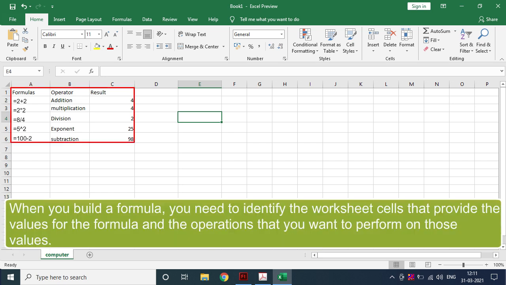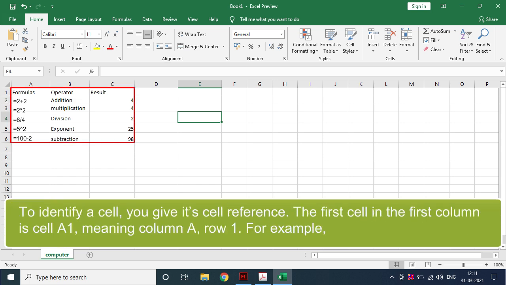When you build a formula, you need to identify the worksheet cells that provide the values for the formula and the operations that you want to perform on those values. To identify a cell, you give its cell reference. The first cell in the first column is cell A1, meaning column A, row 1.